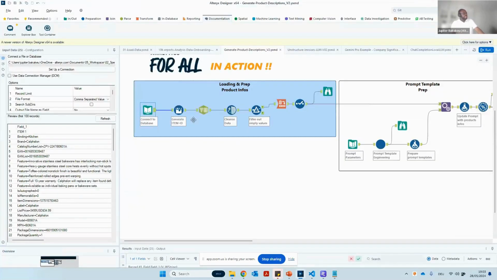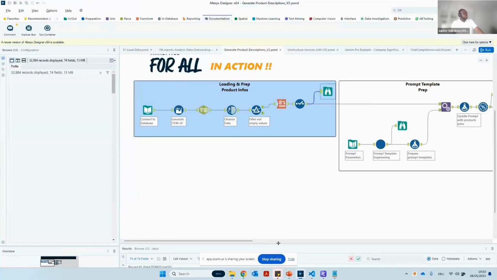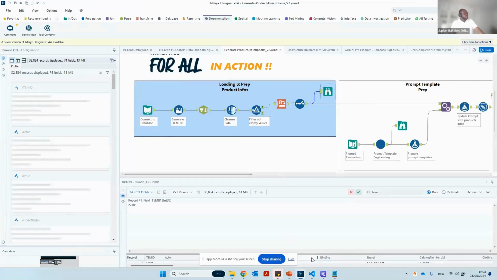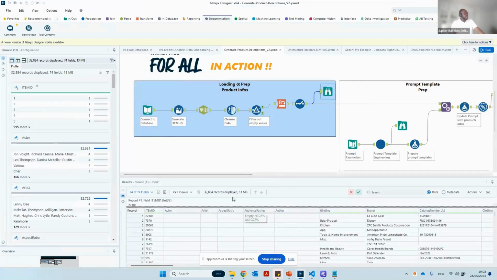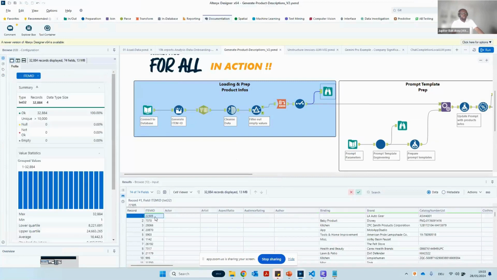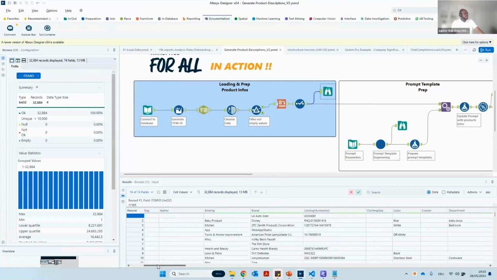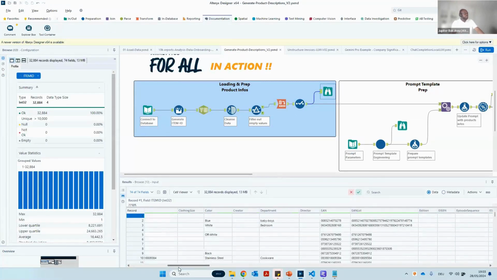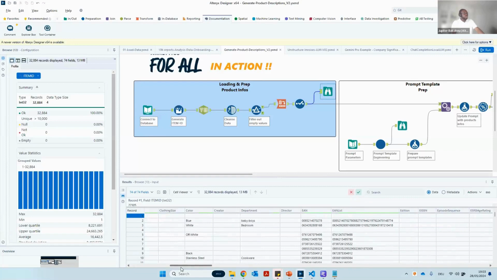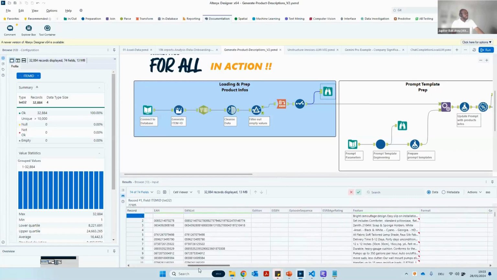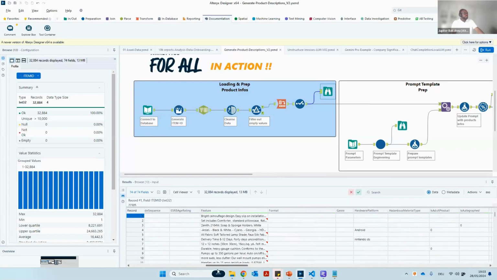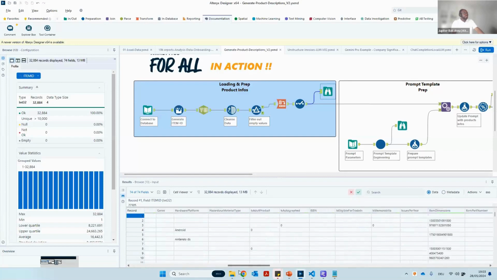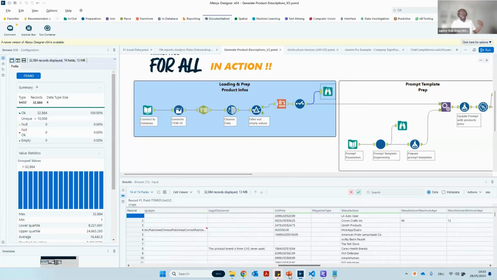We connect to the data and then we parse that information. Here we have our 30,000 records, one per item, so 30,000 different products. And then you can see here there are different things that we get from the database coming from the factory, like the color, the department, specific features, the hardware platform, all those things, we get from there.